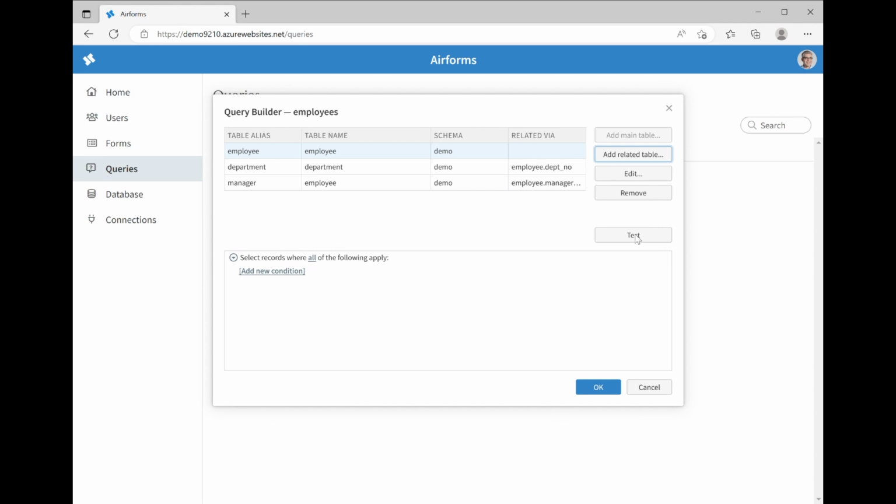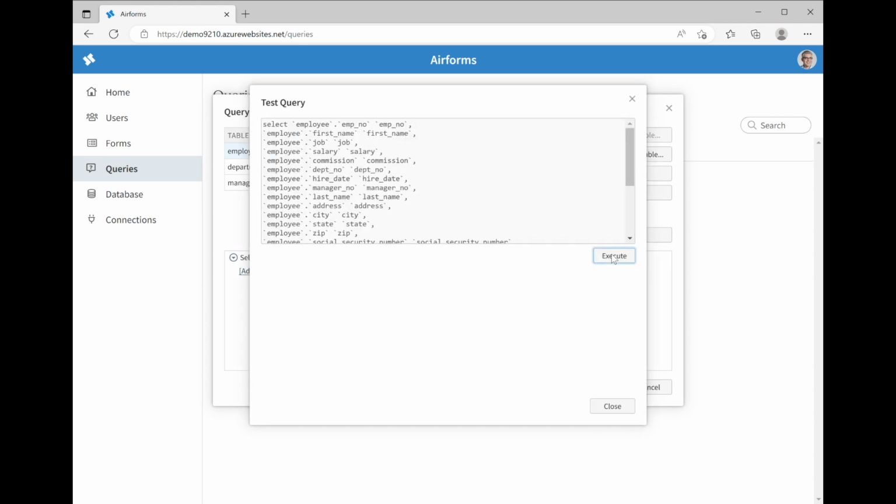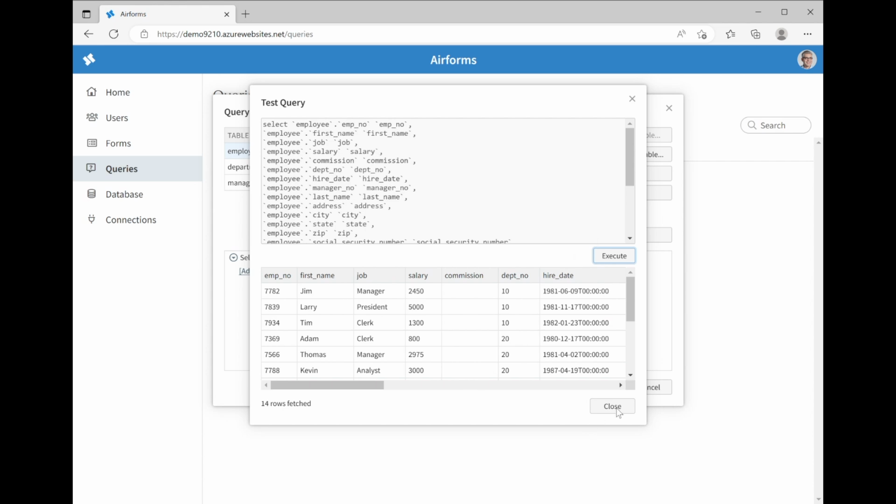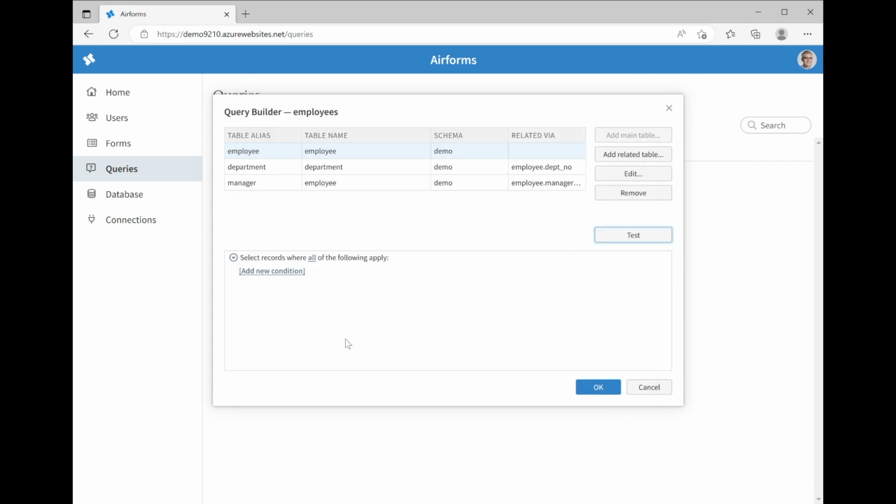Now if I test the query, I can make sure that the query is working. If you want, you can add a where clause here if you want to limit the number of records that's brought to the client. I'm going to keep things simple for this demo, so I'm not going to add a where clause or query parameters. Click OK to save the query.